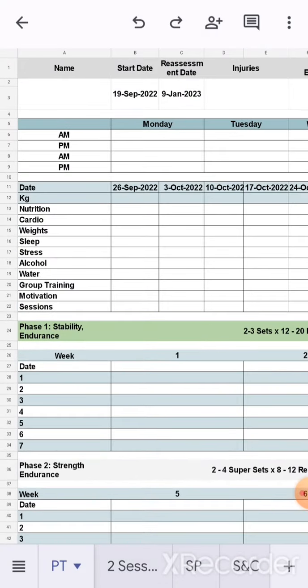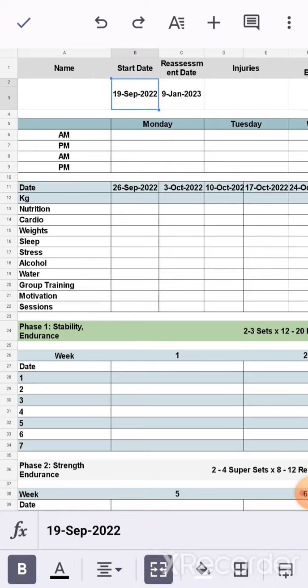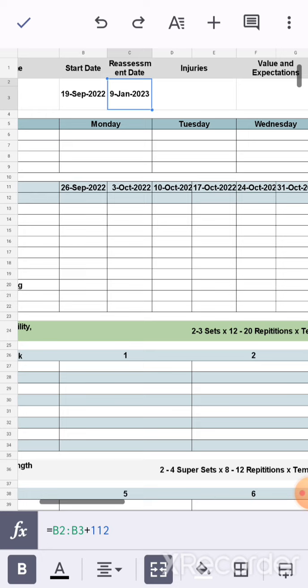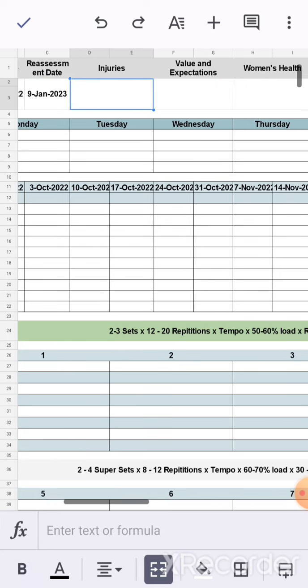We just place our name at the top. Preset dates, we program for 16 weeks. As soon as you hit the date, it'll predetermine the next reassessment date as well. You fill out your injuries, any pre-existing injuries, value and expectations. What is the client value and what are their expectations? When you look at this, it allows you to make sure that you're delivering on what they value and those expectations. This just helps with the service and retention, obviously.